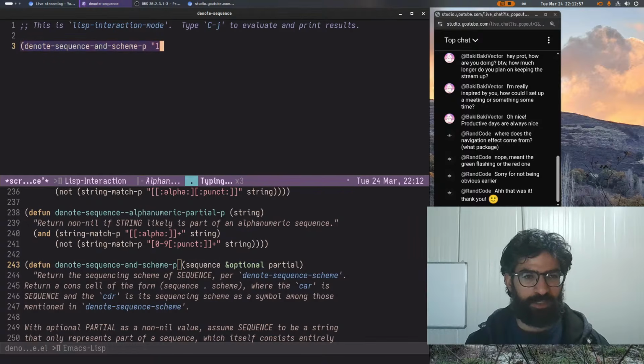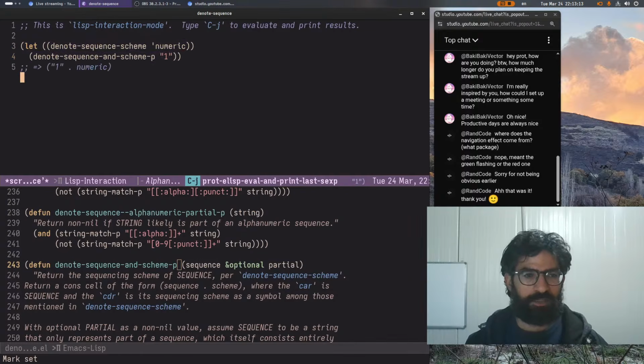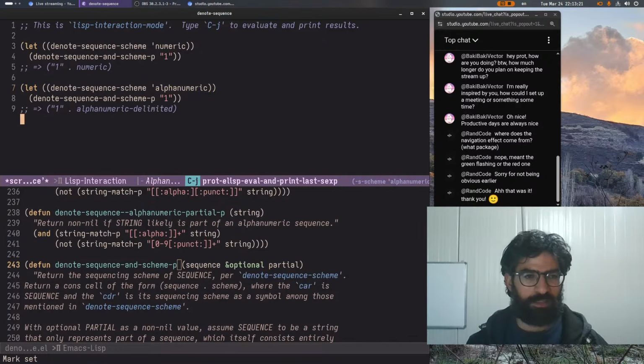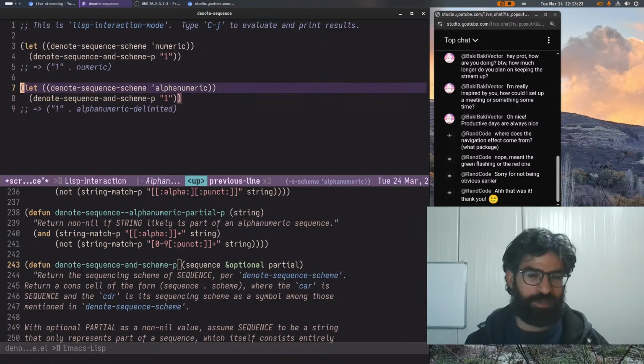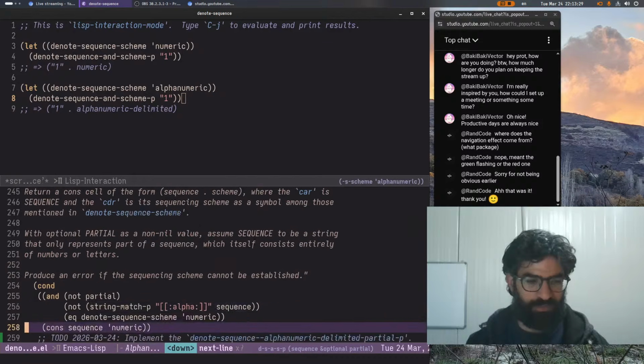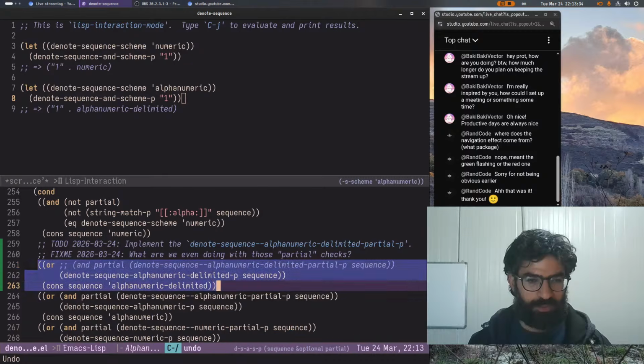So we will have a sequence. Let's have a sequence like this first of all. And then let me do the denote sequence scheme. And for now, I will say numeric. Let me see what this will do. Here it says that, okay, that's nice. And then here, let's do alphanumeric. It's correct. Oh, that's wrong. Already we have the first error. So that's already wrong. Let's go here and let's fix it. Because of course, this is a superset.